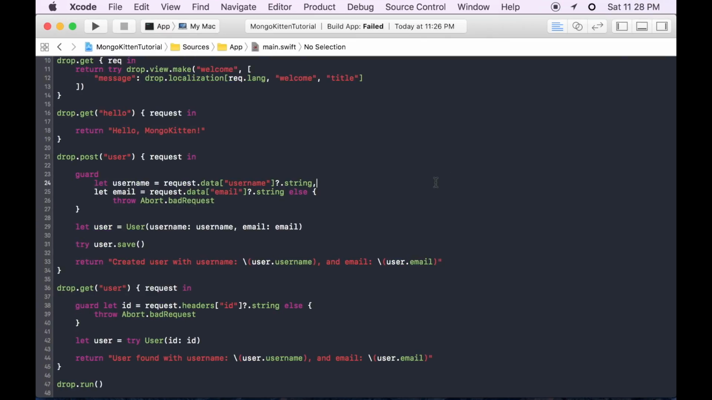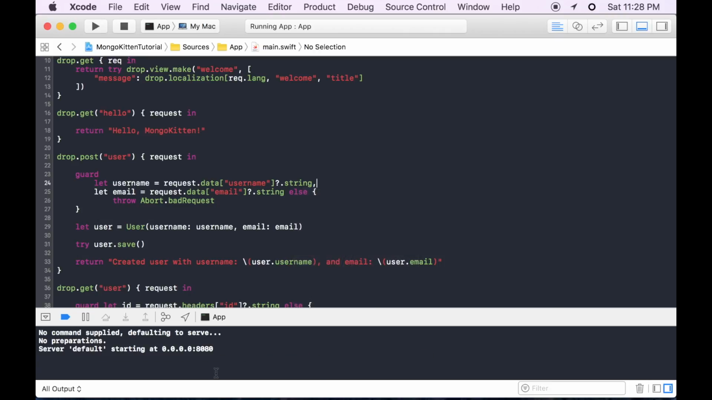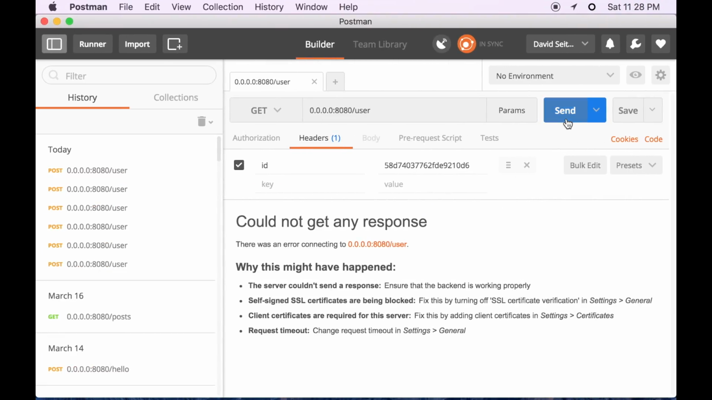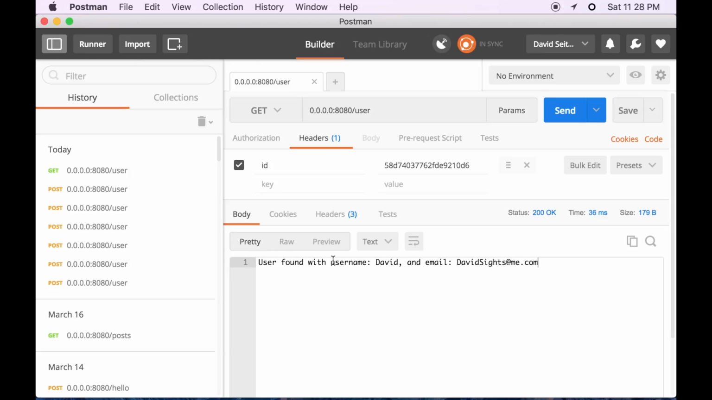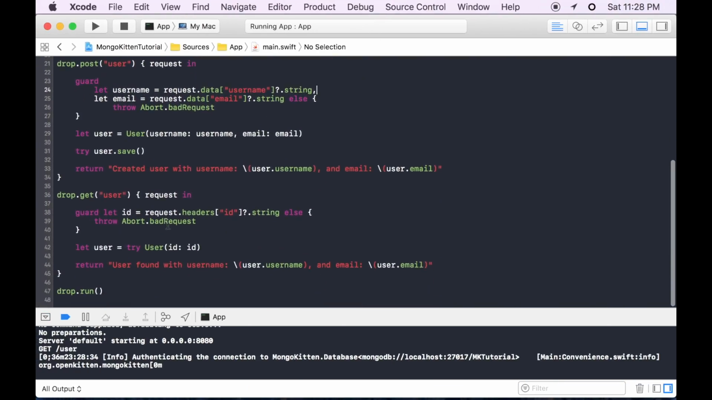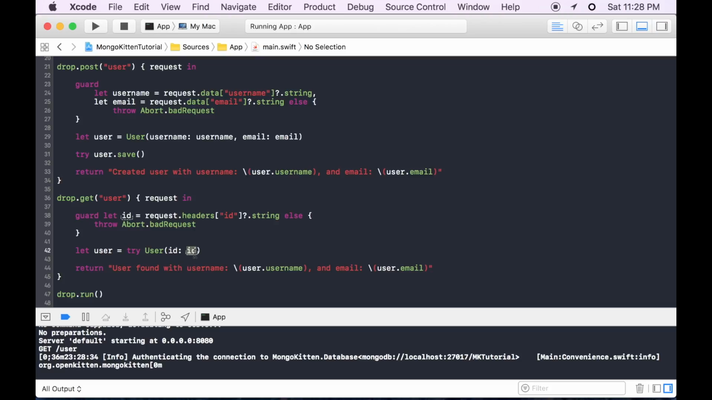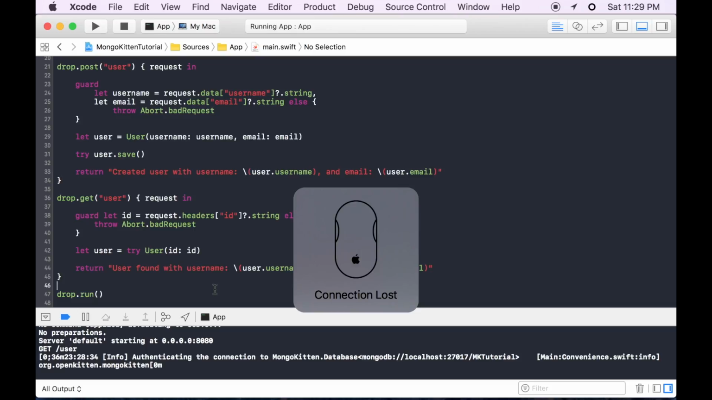Oh, it didn't work, and it's because I forgot to run my server again. So now that we're running, let's go ahead and, there we go. User found with username David and email davidsites@me.com. There you go. It's working. We provided a header value. We used that to retrieve a user based on the ID we provided, and then we pulled that information out of the saved user that we retrieved.